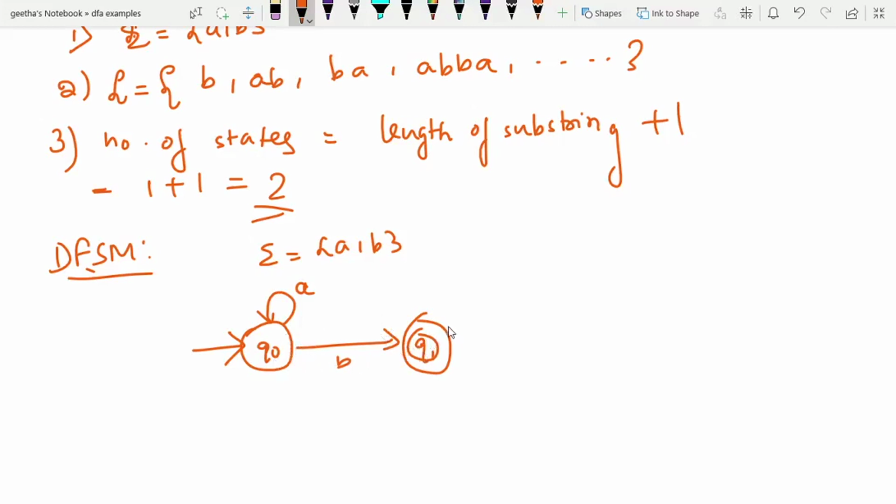Now coming to Q1, once you get B in the string, you will come to the state Q1, isn't it? After identifying this particular substring, it will come to the state Q1. So our aim, identifying a B in the string, is done. So at this point, if you get A or B, no issues. Any combination of A and B is okay at this point. That is, once you get one B, that is the substring B, you can have any combination of A and B, that is fine. So this is about the DFSM construction.